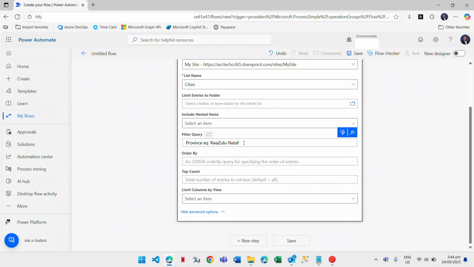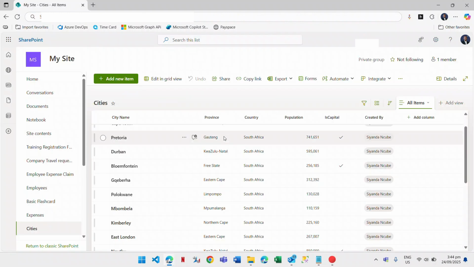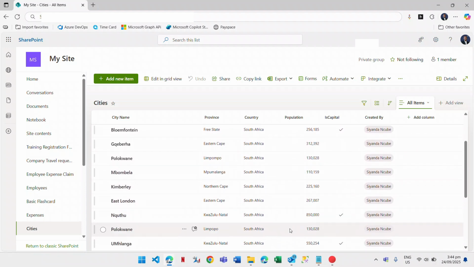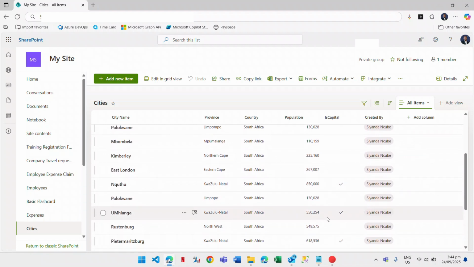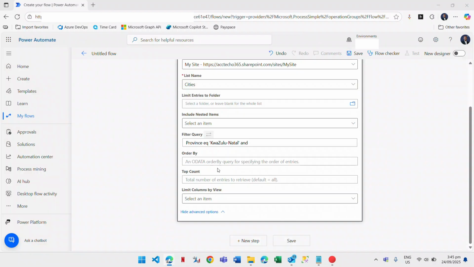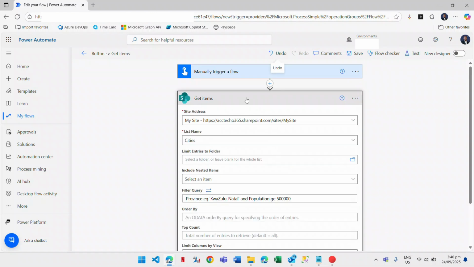If you like, you could also add, say, and maybe say population. We have population 595. Maybe you could just say population over 500. Population GT, maybe greater than or equal, 500,000. So this basically says get province from KwaZulu-Natal and population greater than or equal to 500,000.